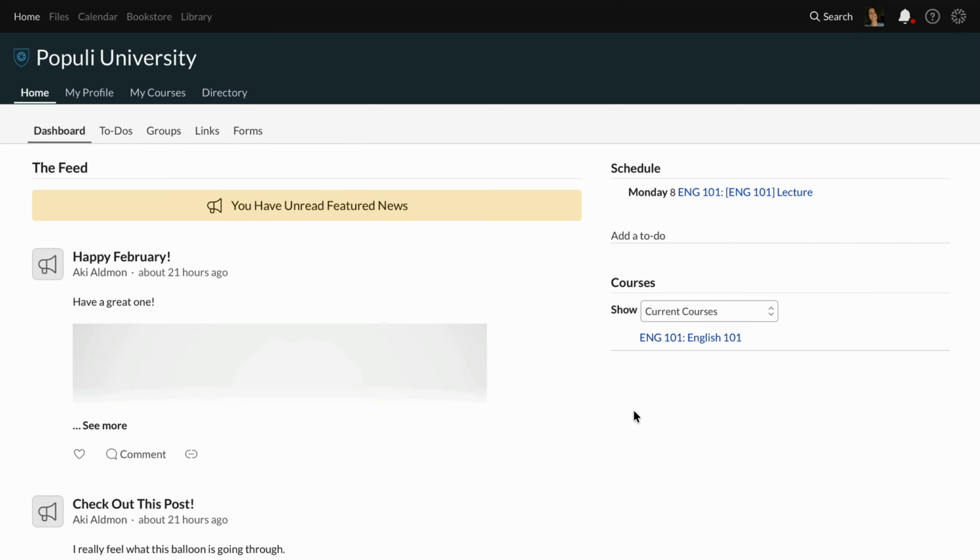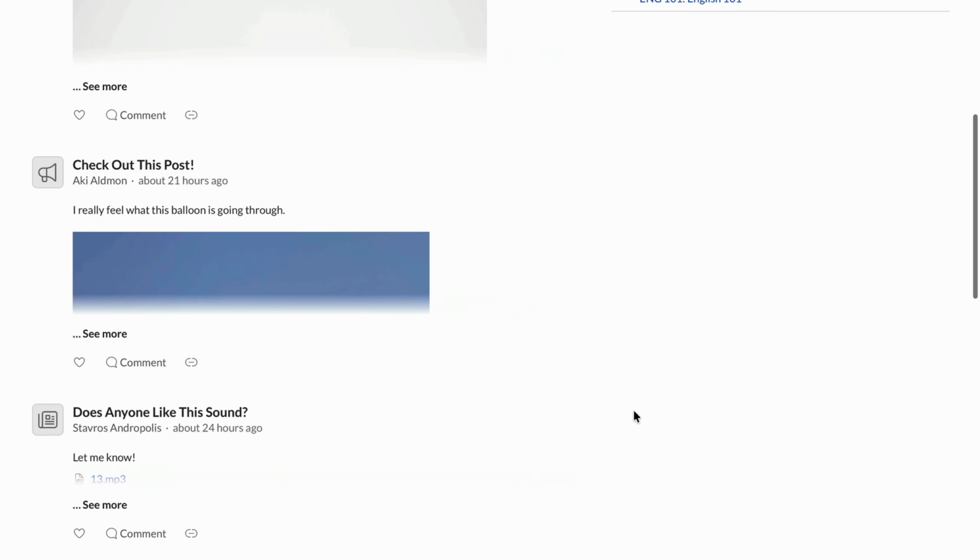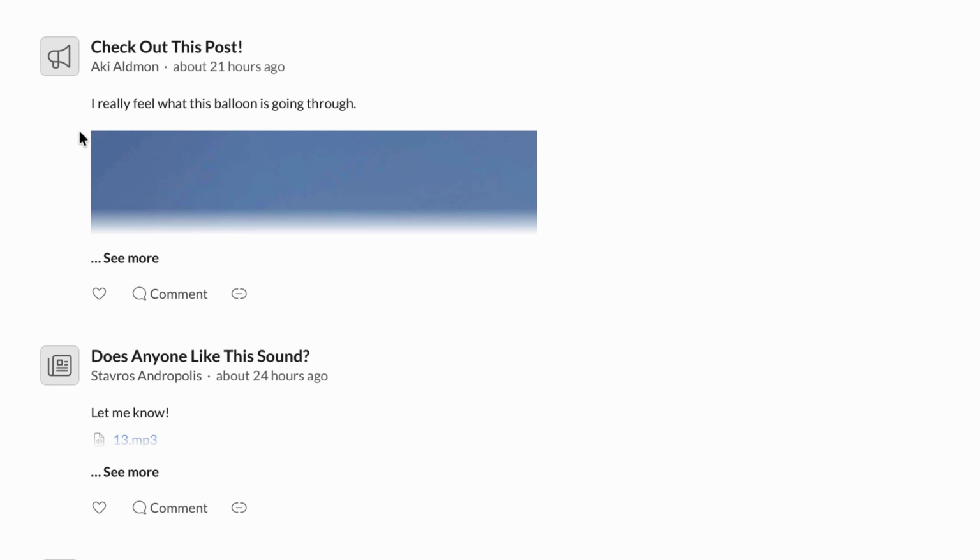If we look at these posts, we can see two different icons over here on the left. So these are different kinds of posts. This icon means that this is a featured news item, and this icon means this is just regular news. What is featured news? Featured news is news that you want to make sure that everyone sees.